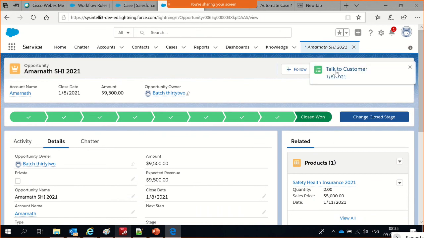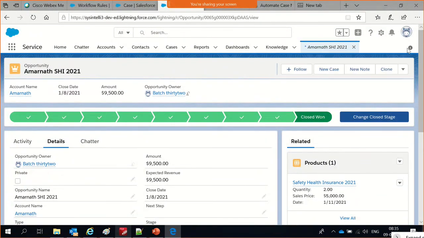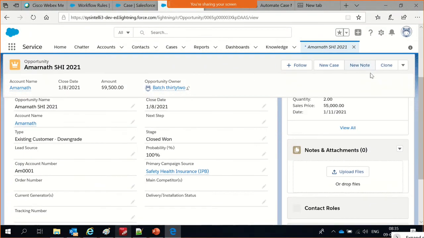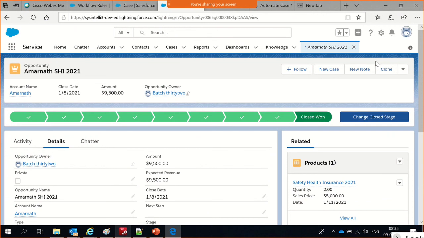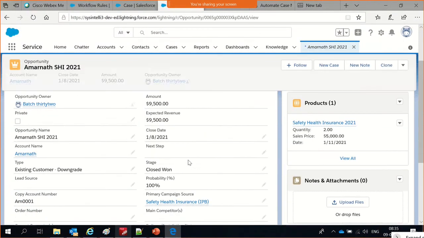Look at this, talk to customer. Instantly a new task has been assigned to me. You see this, as you can see, a notification here quickly. If the task is associated to some other sales rep or someone, he would have got this notification. Why is it saying 11 hours ago? Maybe the time is not the same. The immediate notification I got is talk to customer, because ideally we have created the case right away on the opportunity and then we got it.